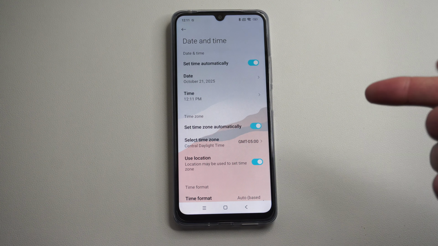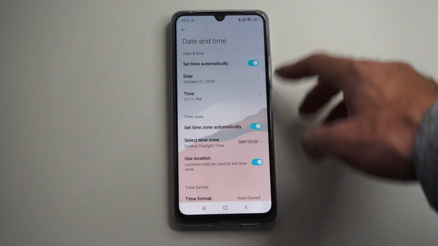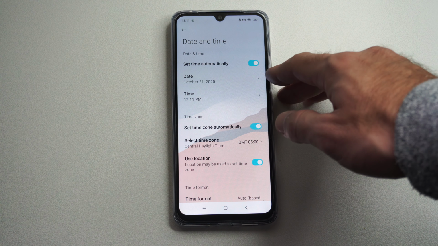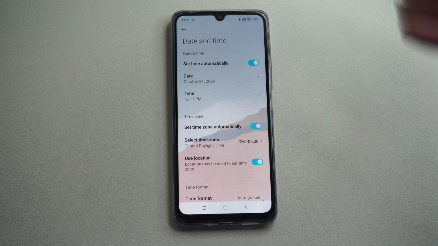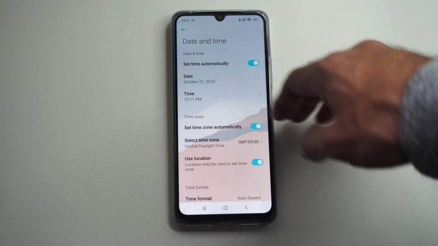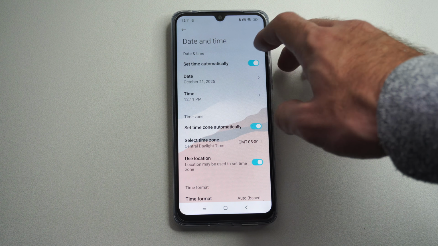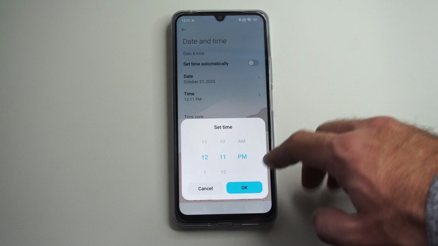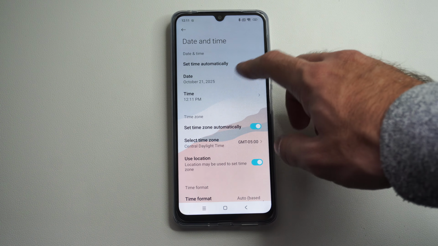Today in this video, I'm going to show you how to set the date and time on your Xiaomi phone. So you can see you can just set it automatically, but maybe you're in a different area or something like that. You don't have internet, I don't know. You can just disable this and then go to the time and select this. And you can set it manually.